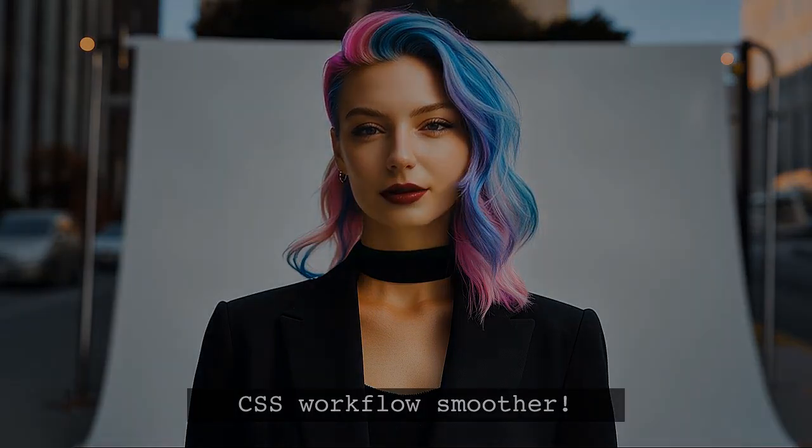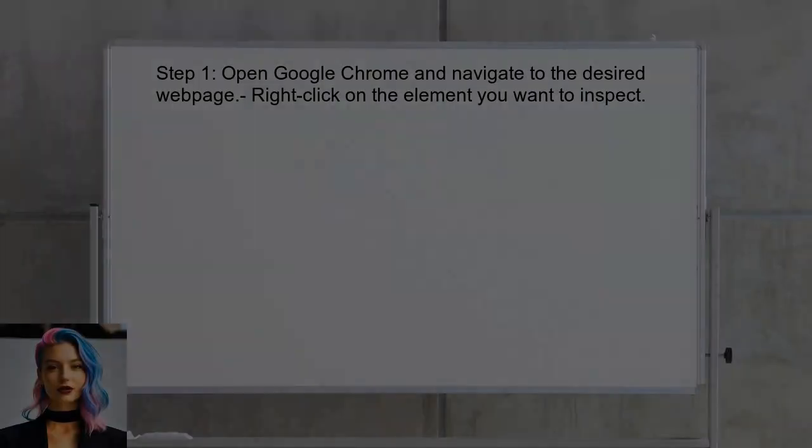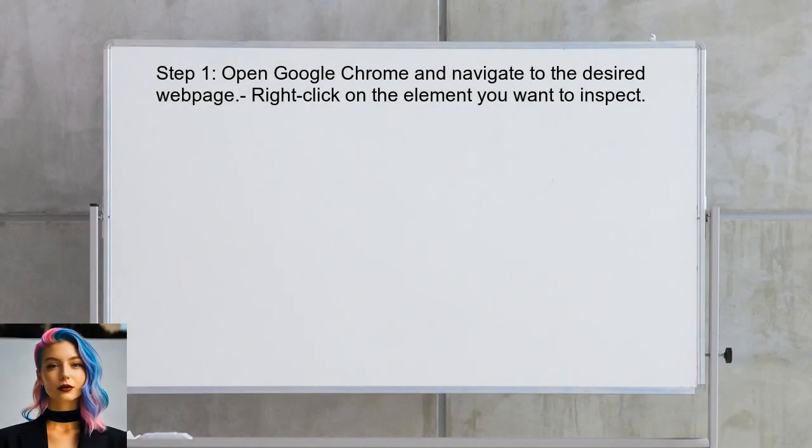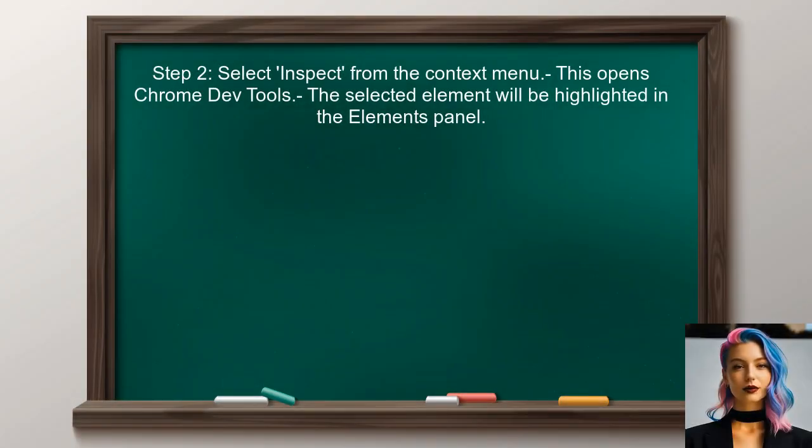To begin, the user should open Google Chrome and navigate to the web page containing the element they want to inspect. Once there, they can right-click on the element. Next, the user needs to select Inspect from the context menu. This will open the Chrome DevTools and highlight the selected element in the Elements panel.